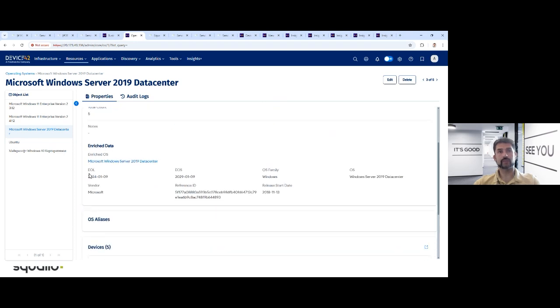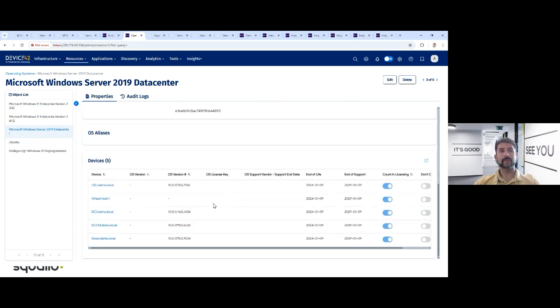some enriched data coming from Enrich AI, like end of life, end of support, version build, and so on, and the list of devices where the software has been discovered. And I can also count or discount the licensing, this device and licensing. So the answer to the question is partially yes. No, there are no pre-configured reports for Microsoft and Oracle, but you can track this.